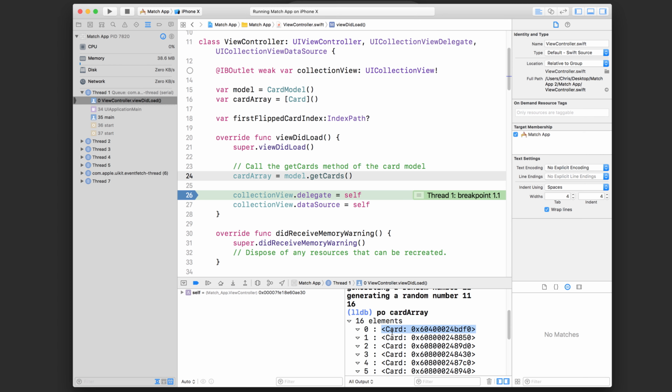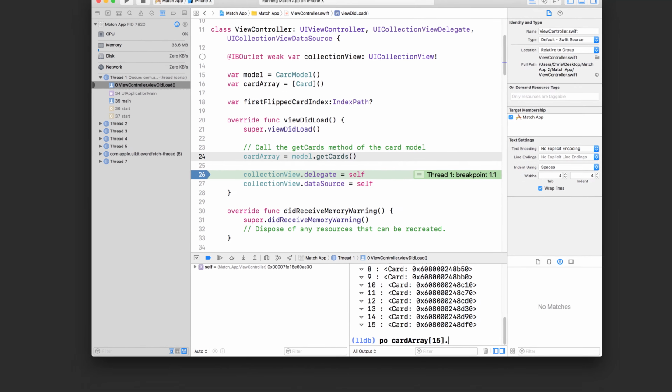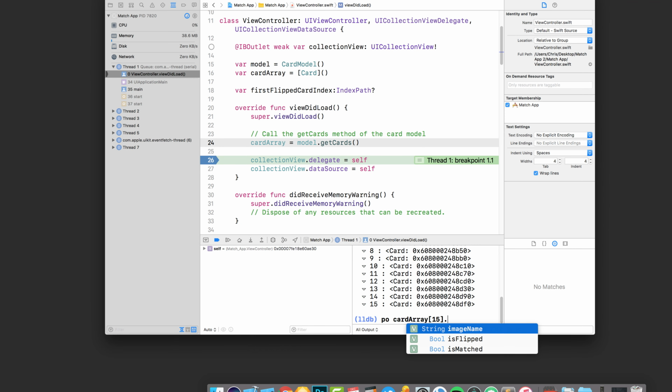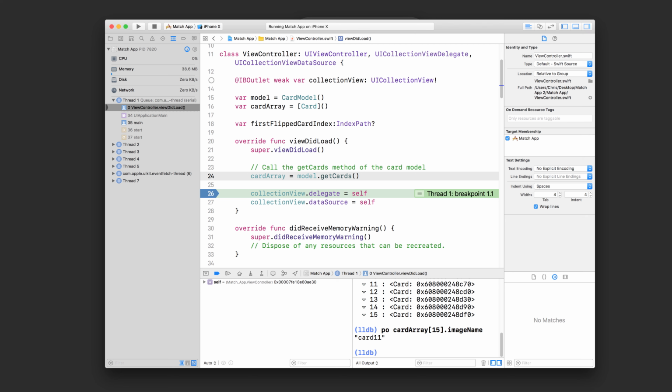Now if I wanted to drill down into a specific element, let's say card number 15, or this would be the last card, this would be card 16 actually, I could do something like PO, and you can actually press up on your keyboard to use a command that you previously wrote, so you don't have to type as much. Now let's access element 15, and I can use dot notation, and I can actually access one of the properties, and I can just double check, for example, what card it is. In this case, the 16th card is the card image that we have in the asset library called card 11.